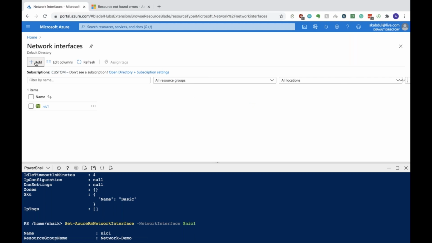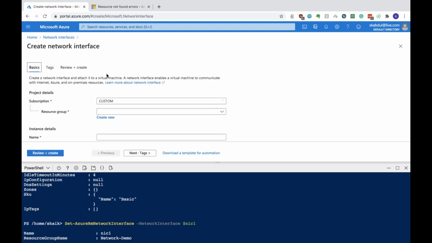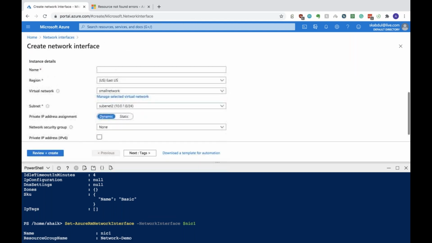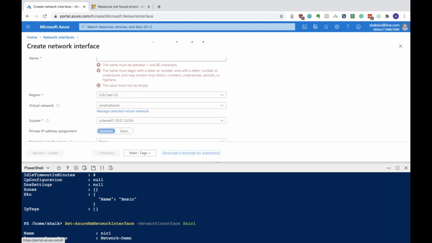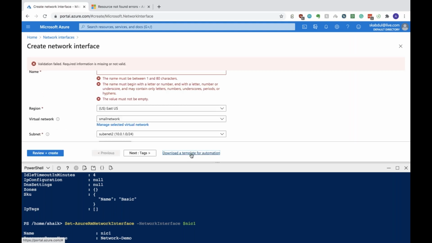When you say add, you will be able to add only one, but you can actually create a template. Can you see this? With the help of automation, you can do that.